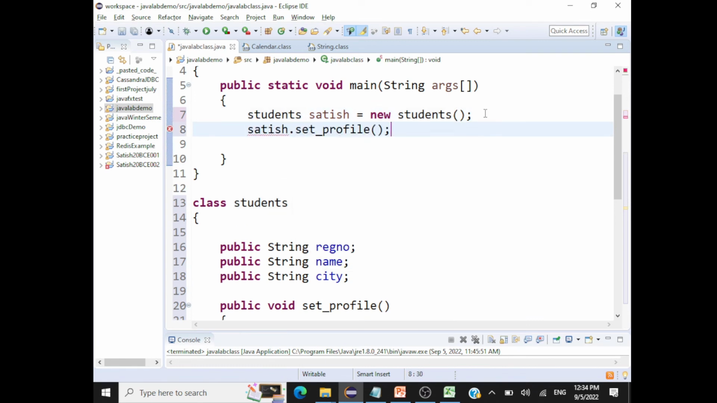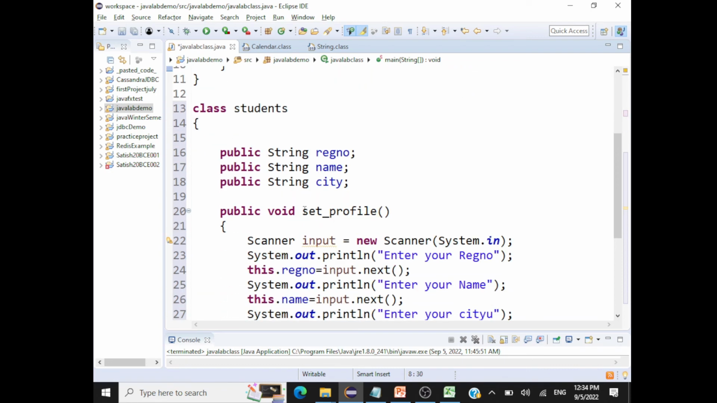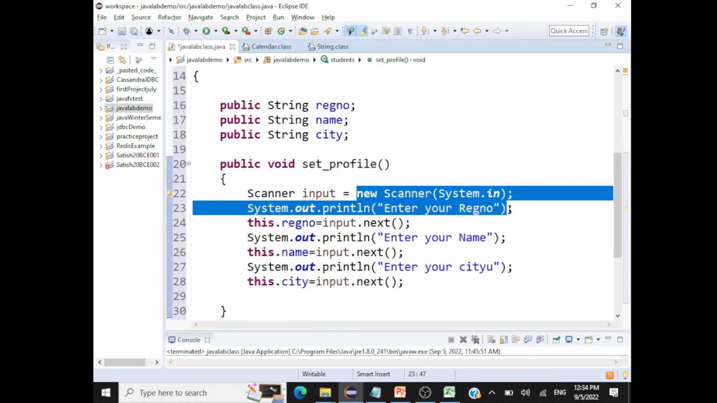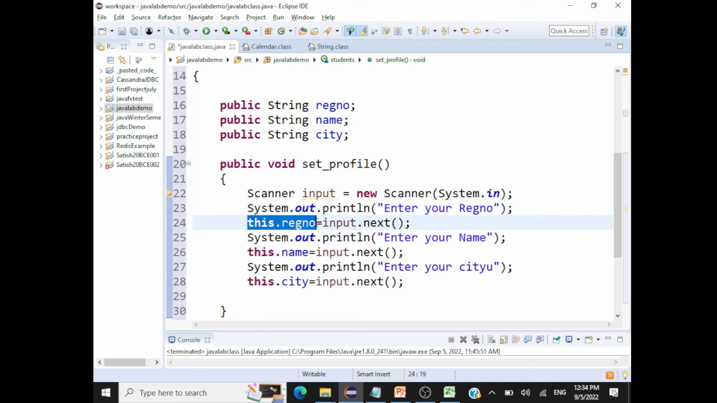You have to use the reference Satish dot, and call the function that is setProfile. When I call Satish.setProfile, this method is going to execute and it will say enter your registration number. Now this.registrationNumber will be configured as Satish.registrationNumber. It will be pointing to the allocation where the memory for Satish is allocated. Likewise, this.city will be Satish.city, and this.name will be Satish.name. So this will be pointing to the current object.